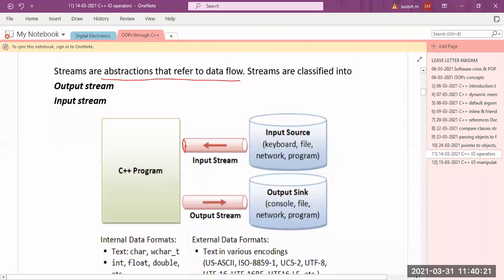How this data flows, for that the streams act as an abstraction. In case of a C++ program, the streams are classified into two streams. One is your output stream and another is your input stream. Okay, so in C++, all the streams are divided into two types.